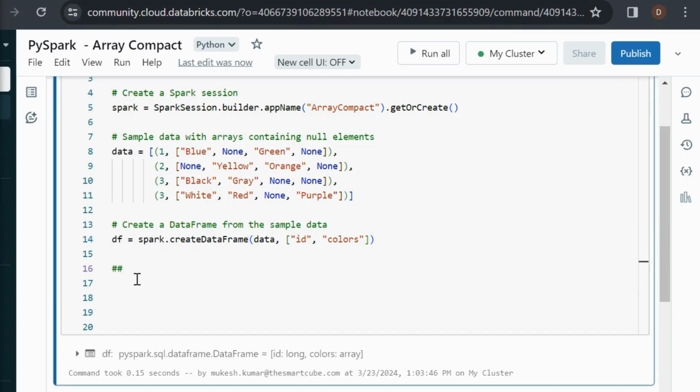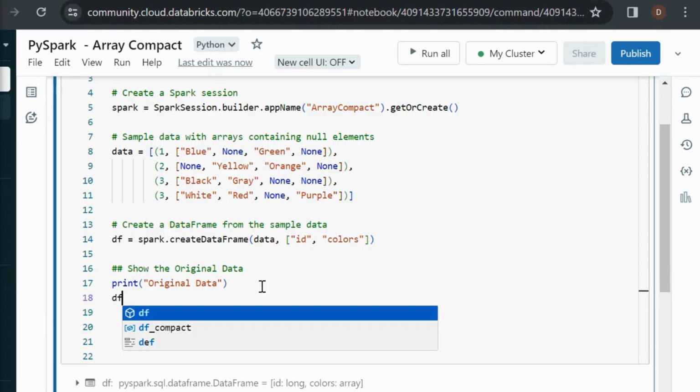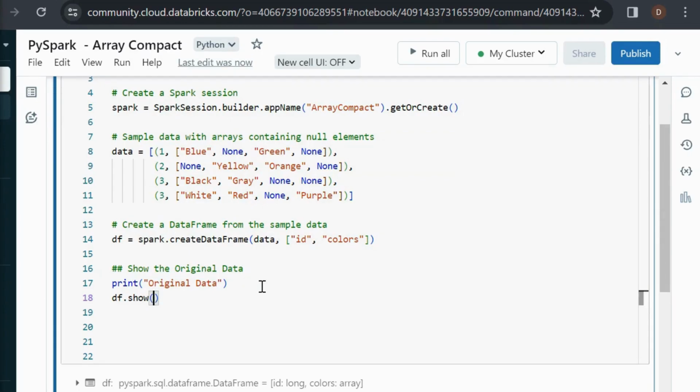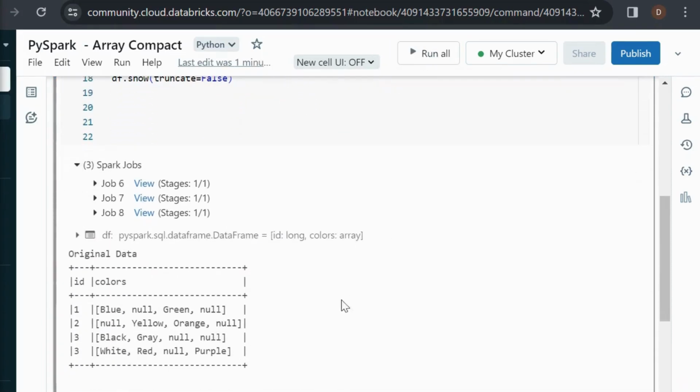First of all we want to show the original data, so I am going to use print original data. Then I am going to print df.show with truncate equal to false. Run this code. Now you can see the data.